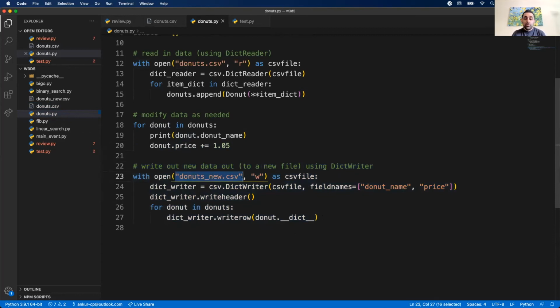Again, I could write back to the same file if I wanted to, but in this case, I just don't want to overwrite my data. And I use W, which means I want to write out to it. Again, if you used A, that would append to it. So any data that's already in my donuts underscore new file would get appended instead of overwritten. So we kind of see the two differences there.